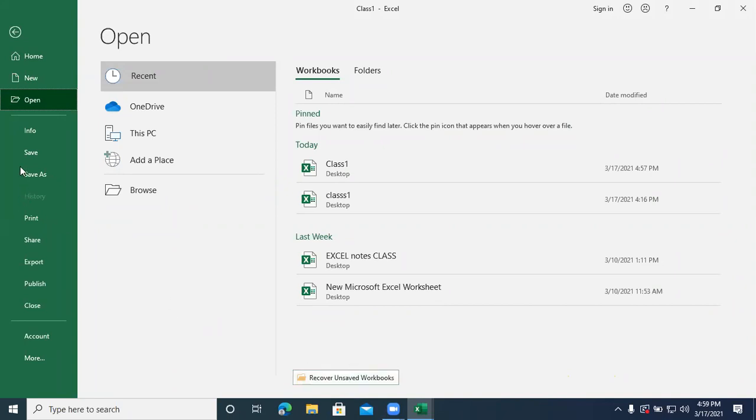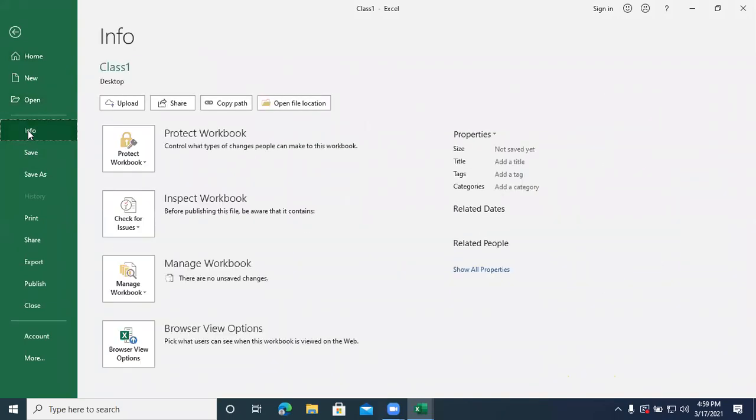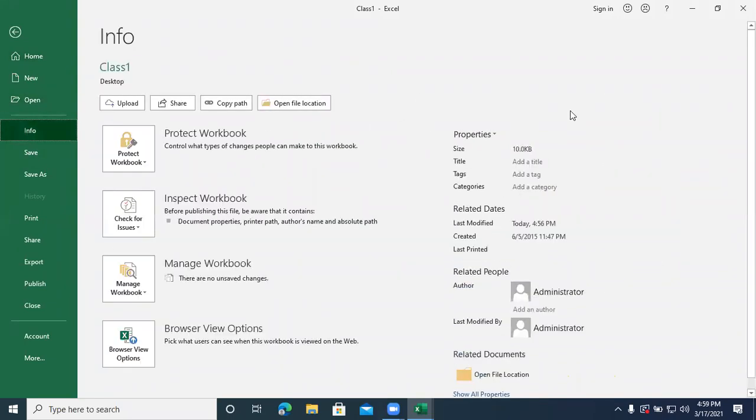As we already saved our workbook, we just go for info. Info will display the information about your workbook. What is the size of my workbook? I saved my workbook with the size of 10 KB, kilobytes. Who has created this? Administrator is the user who created this file. When it is created, when it is modified, all this information will appear here.